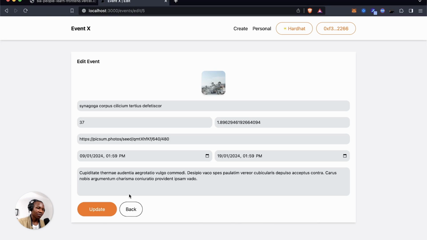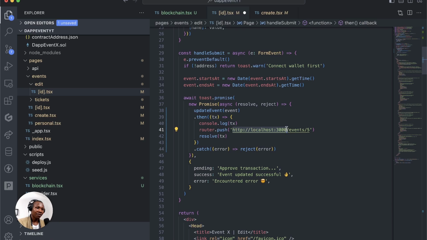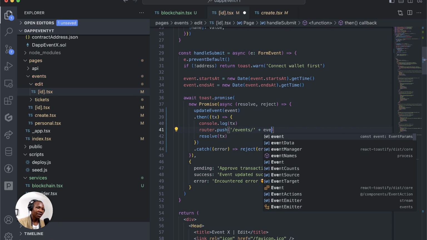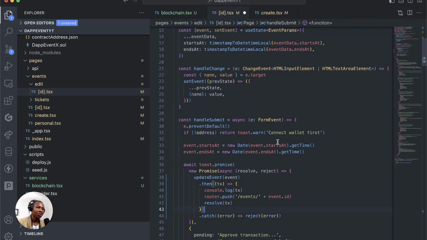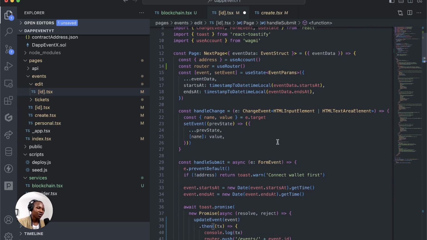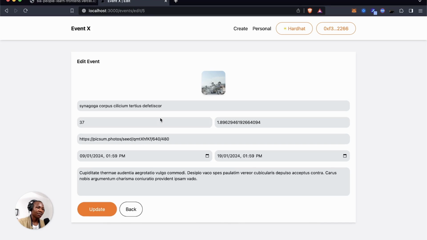We can just copy something like this, copy that link. So we have event here, /event, and then add that event dot ID right there. So this will route it to the right location once it is done creating. So we save this. Okay, and let us try that.